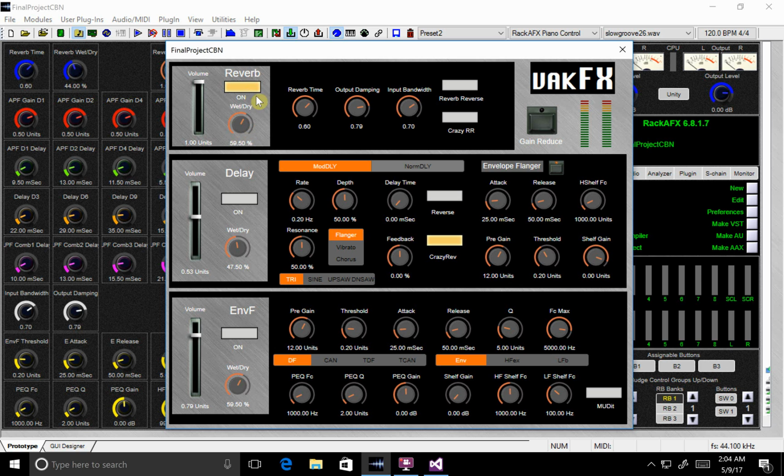So click it on, hit play on this standard reverb, turn the volume up, then reverse, and crazy reverse.